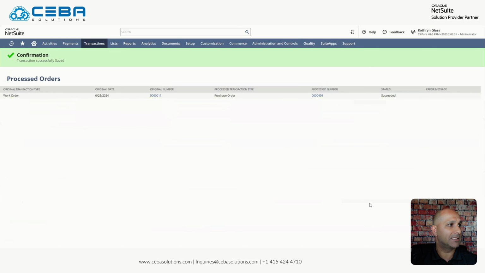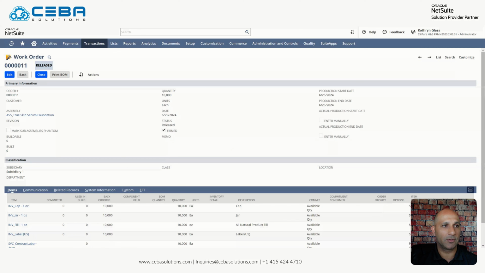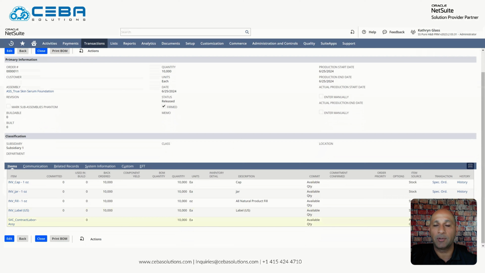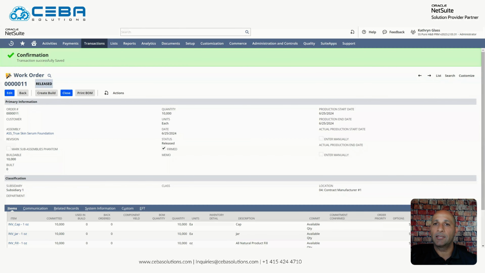So let's go ahead and drill back into our work order over here, and I can see all the relevant details. You'll notice that we've got a quantity of 10,000 over here, and we've got a purchase order link as well. So at this time, I can send that purchase order to the contract manufacturer to assemble the product. At some time, they will send us a completion report, or a production completion report. At that time, I can start creating the builds within NetSuite.